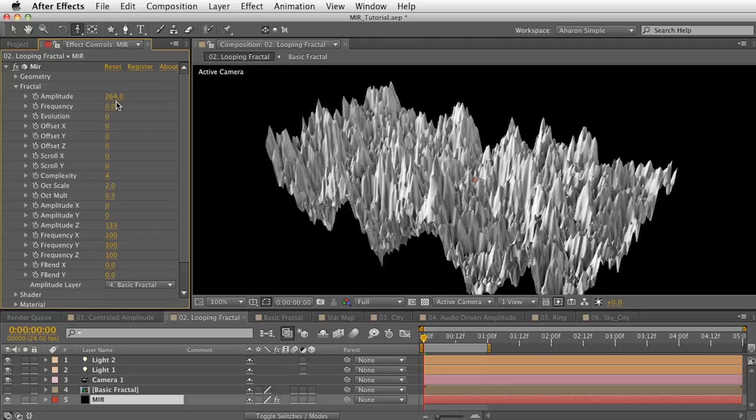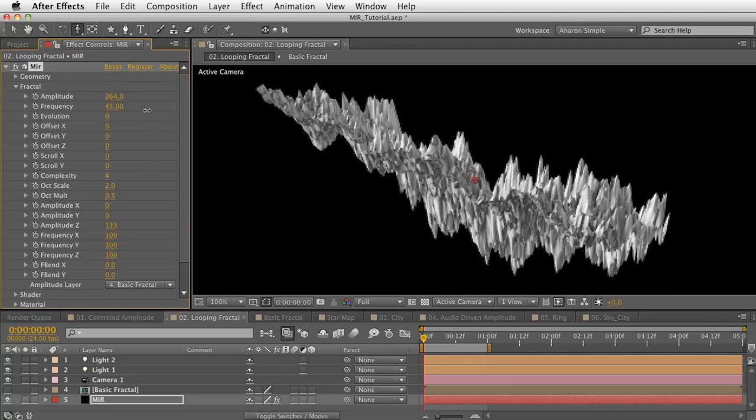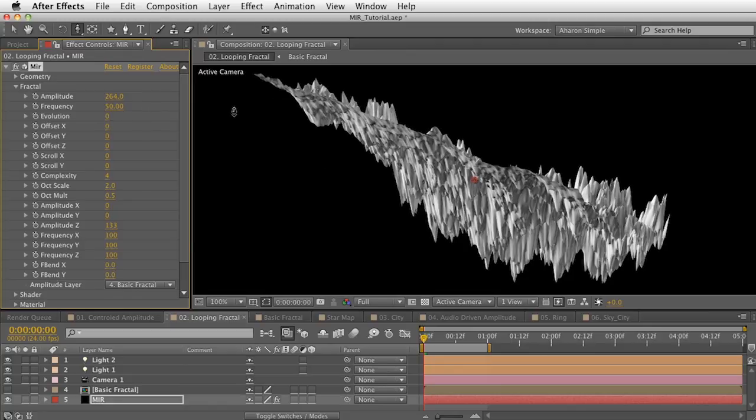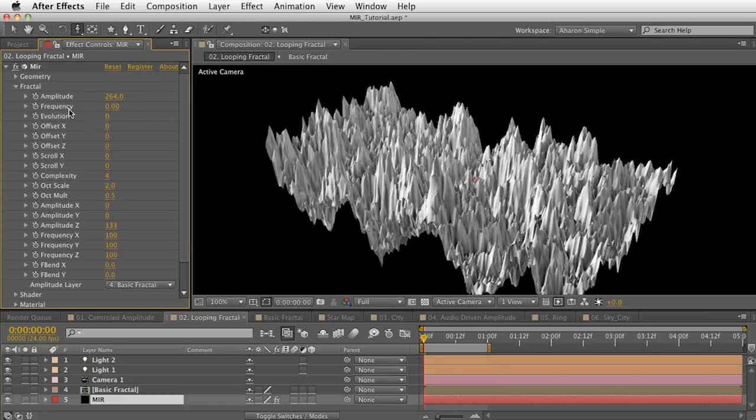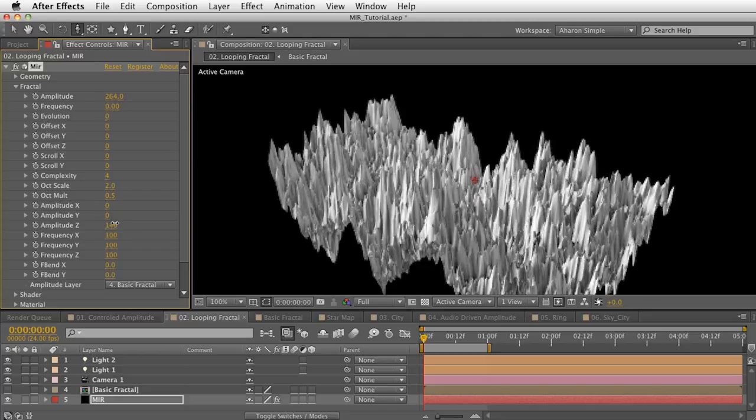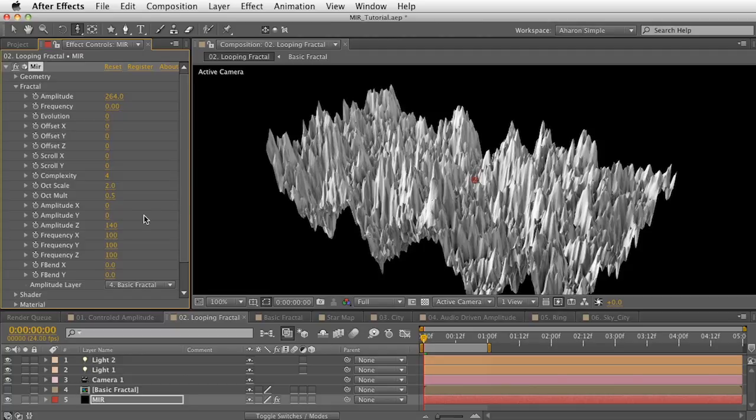ours. Now, you could keep that up there. It won't stop it from looping, but it may not be the look that you want. So I've got amplitude up, frequency down. I've got my amplitude X, Y, and Z all set to numbers, X and Y being 0, and amplitude Z being the number that helps bring this up or down. But that's the important stuff to make this happen.